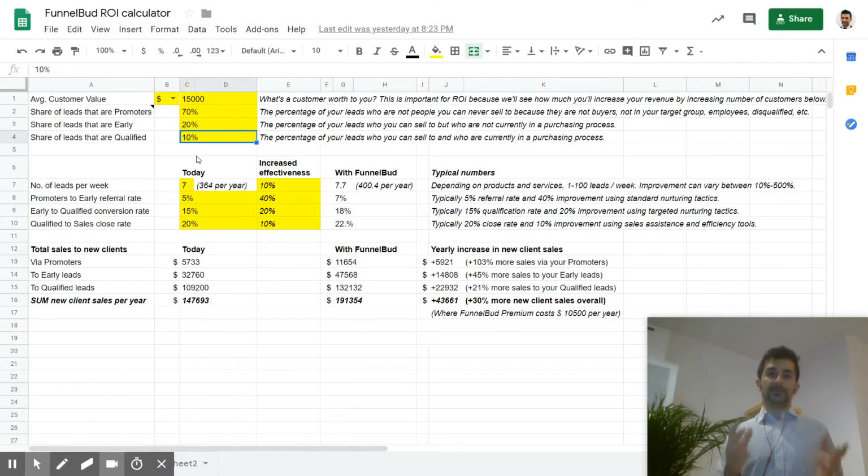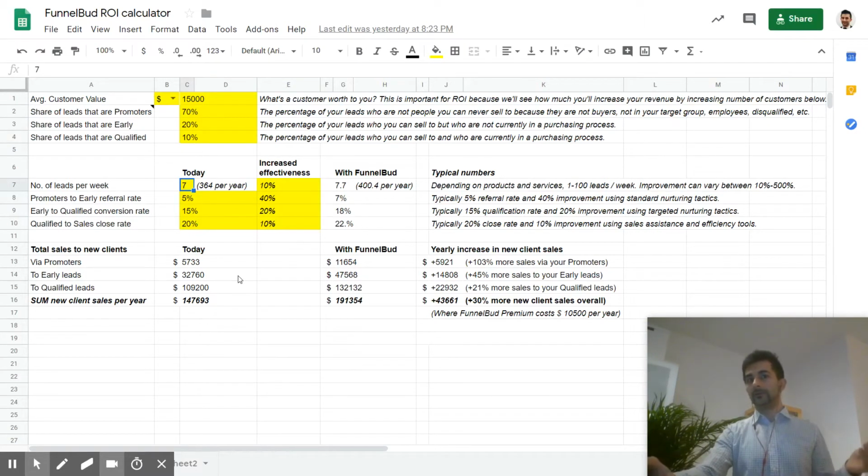In this example, we're getting roughly a lead per day, so that's 7 leads per week, and this is pretty typical. Remember that in this number, we're not only including people who fill out a form or something on your website. We're talking about anybody worth nurturing, because by adding them to the system and nurturing them, you'll be able to increase the close rate of those leads and the referral rates of those leads and so on.